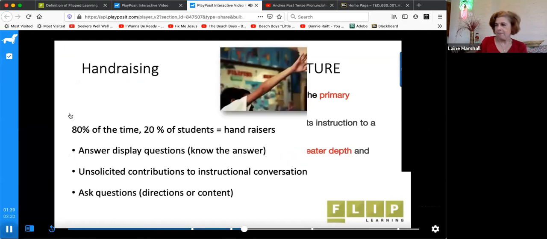Our next concept is hand raising. There is some soft data on this showing that 80% of the time, 20% of the students are hand raisers. Either they're answering display questions, in other words, they know the answer, or they're providing unsolicited contributions to the instructional conversation, something they feel they want to add or say without being called on, or they raise their hand to ask a question. This could be about directions or about the content. So take a minute and think about the extent of hand raising in your classes.